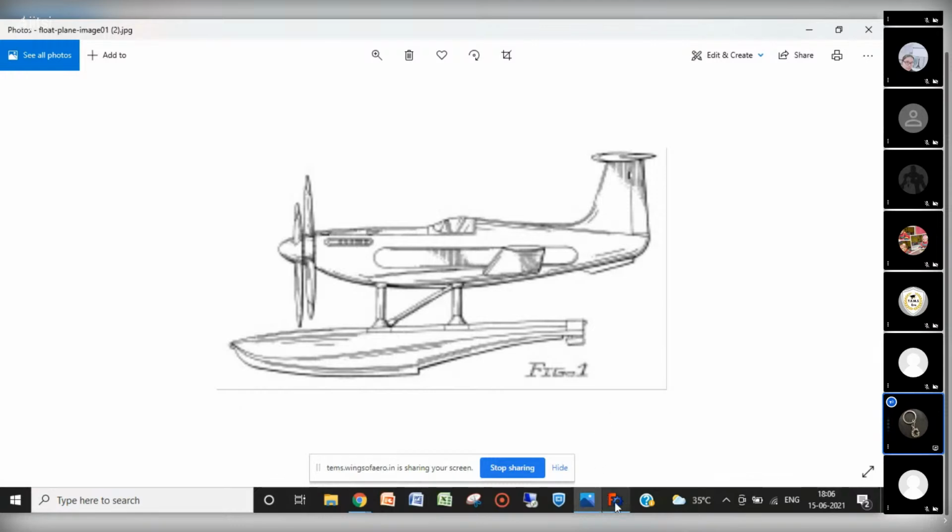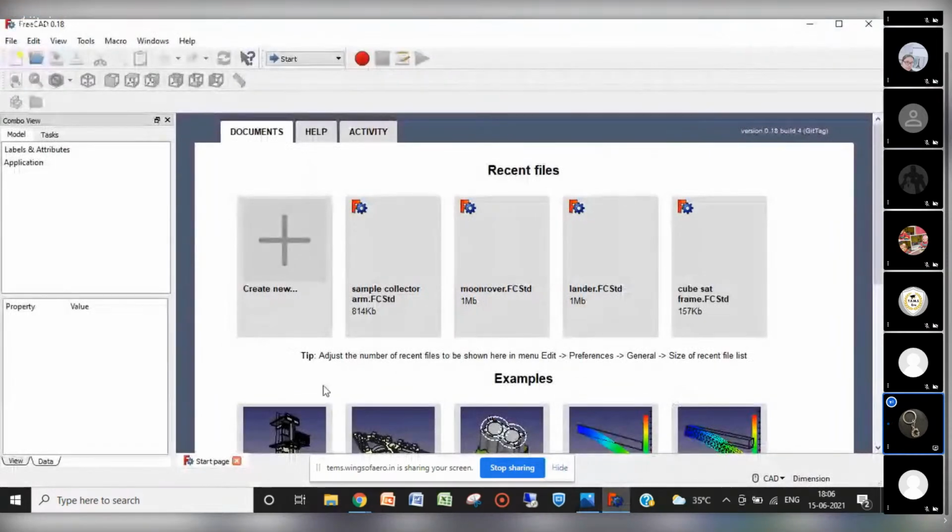So let's start with our design. We will use our FreeCAD software. This is open source software. We don't need any license for this, and we can use it as it is. It is very similar to SolidWorks or CATIA with some limitations. Every software has a different platform, different interface and different features. But it is very much similar to SolidWorks.